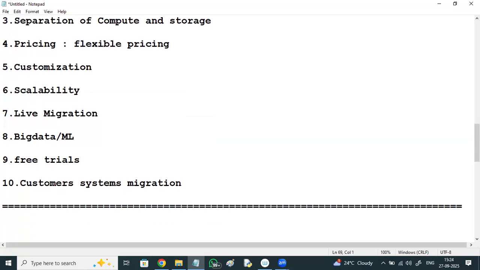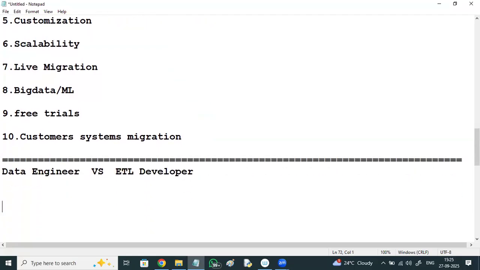So if we are coming to the data engineer versus an ETL developer, a traditional ETL developer, right? Here also, yes, he has got... When we talk about a data engineer, right? He should handle all varieties of data.